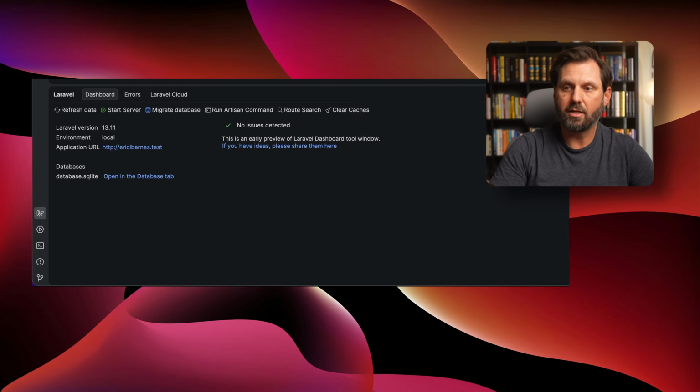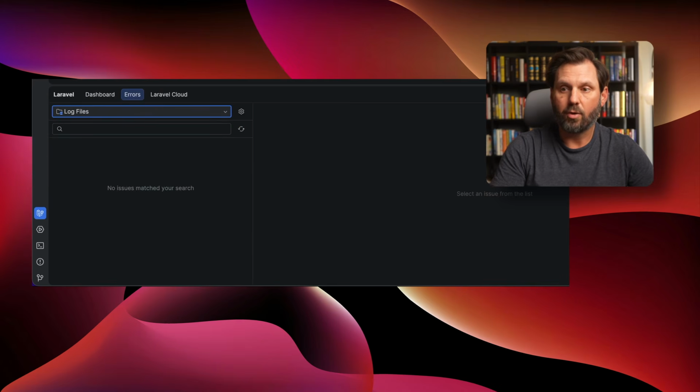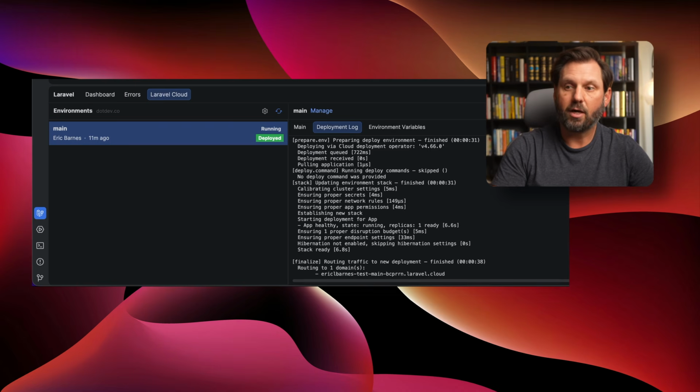You can refresh data, start server, migrate database. These are all local commands, the best I can tell here. But then also it says this is an early preview, so it will change in the future or probably get better as time goes on. You can see your local errors here, which I have none right now in this project. And then the Laravel Cloud tab.